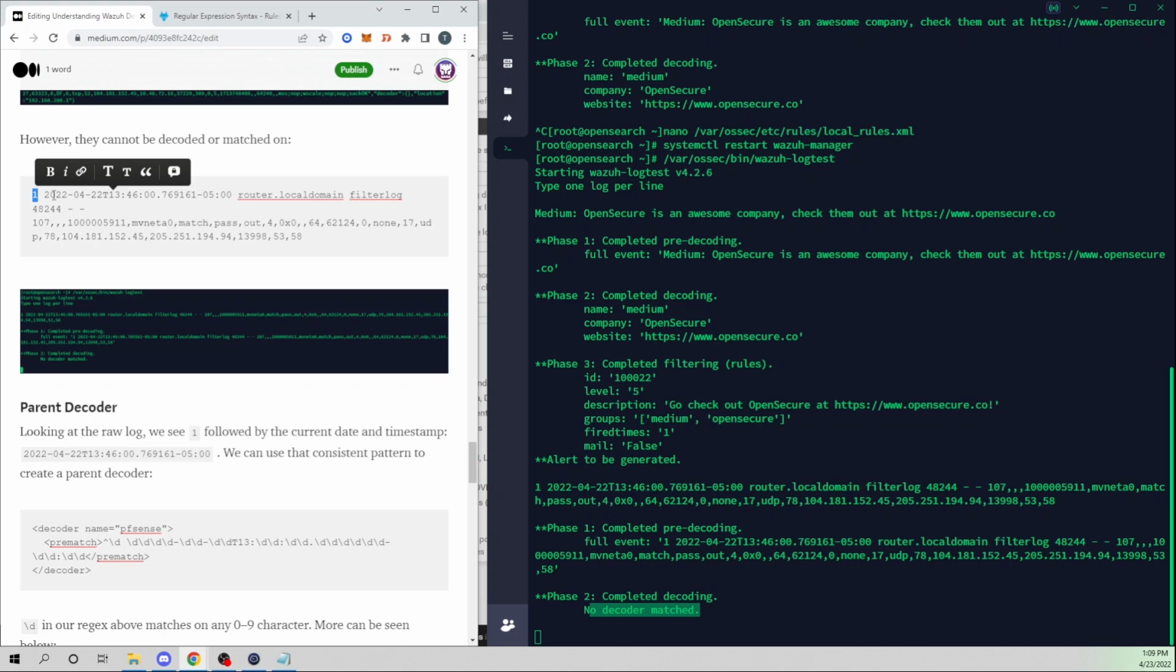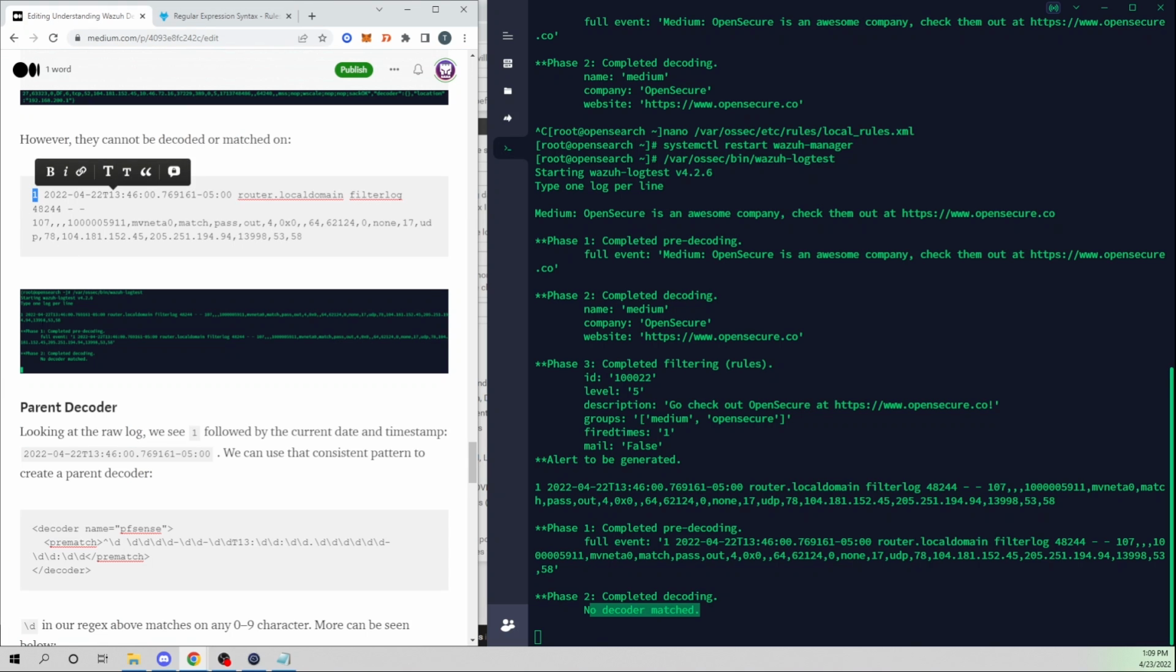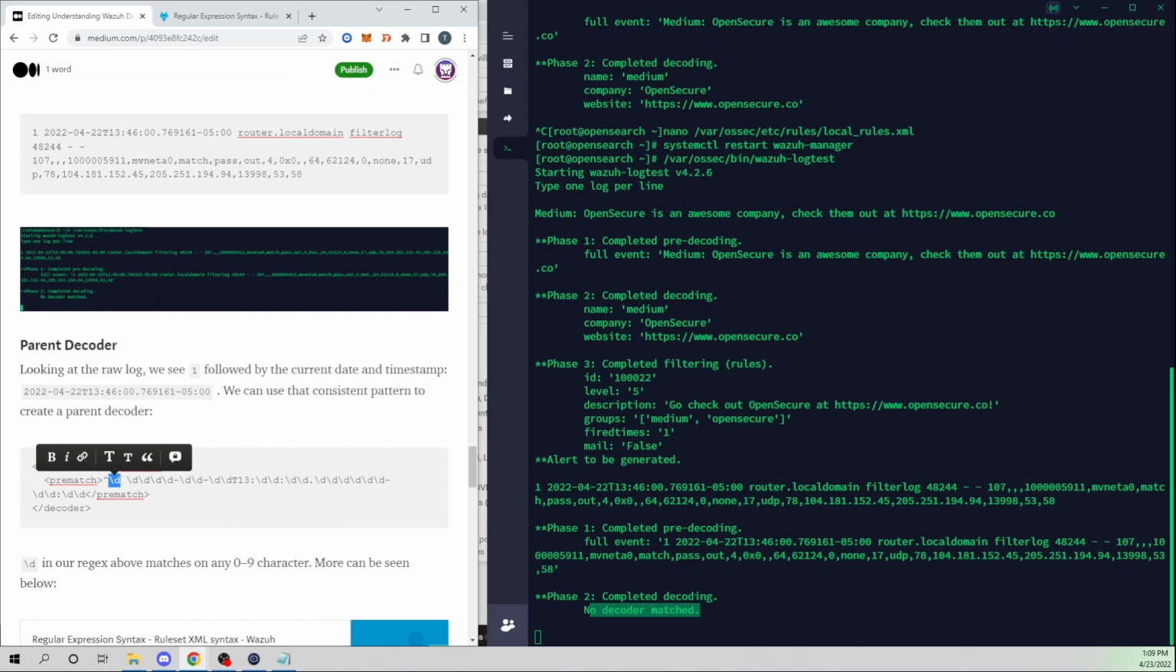This may always be the same, or it might change depending on the day, week, or month. Because we're not sure, we can use our /d regex expression to match a character from 0 through 9. So if this did change to a 2, our decoder wouldn't break. Then we see a digit, a digit, a digit, a digit, representing 2022. So we have /d for the 2, /d for the 0, /d for the 2, and /d for the 2, and then we use a dash.